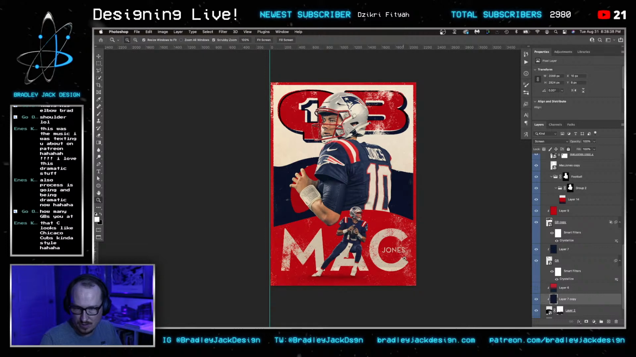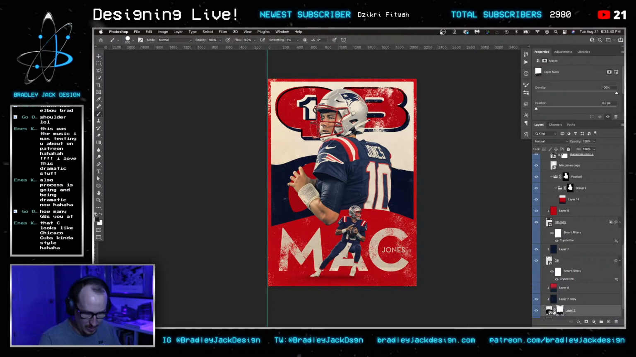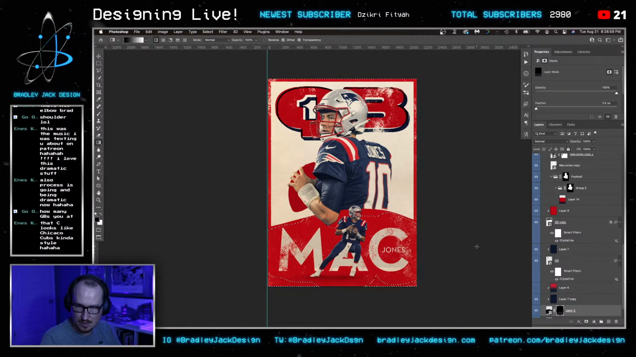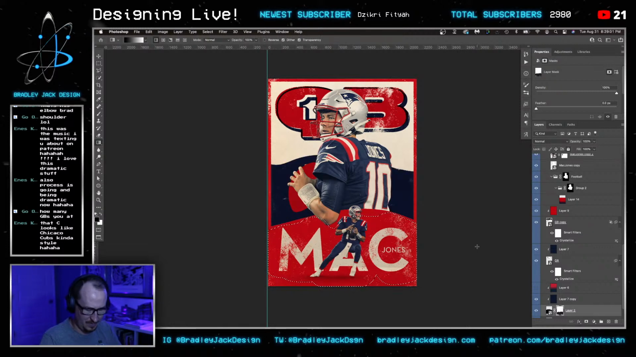QB1, Mac Jones. Don't really like the type down here, but that's okay. Also, this was using not black, so it's not actually completely masked out. So that's a problem. So much more I would want to do to this. Whoops. Invert. There.